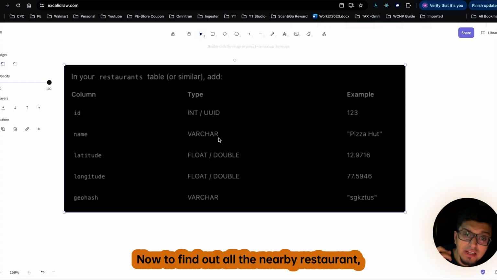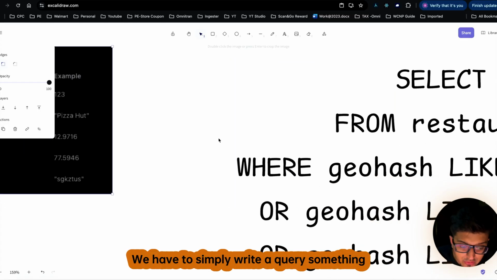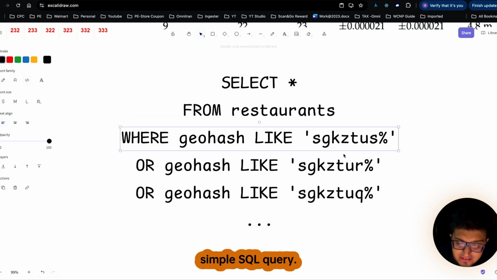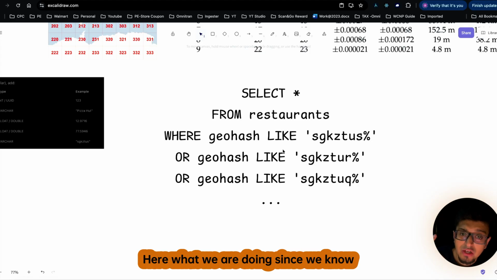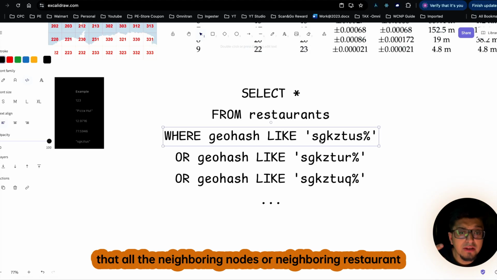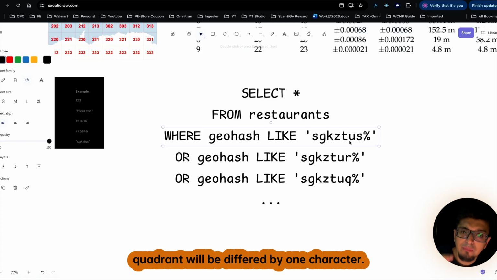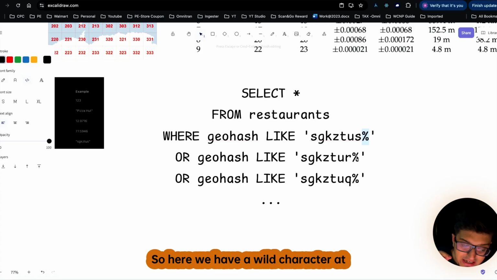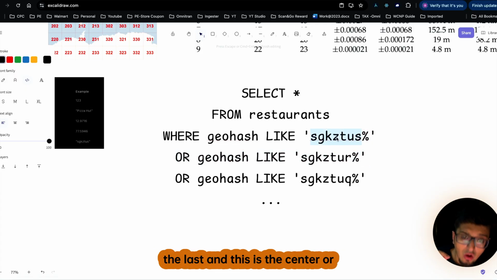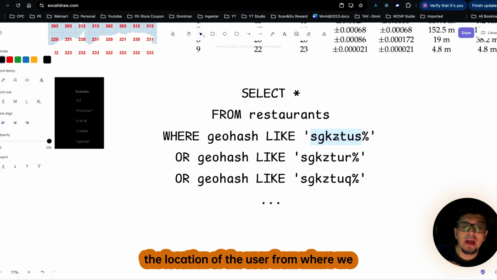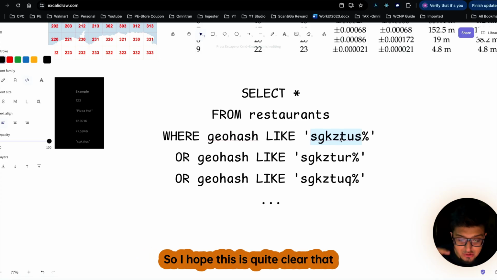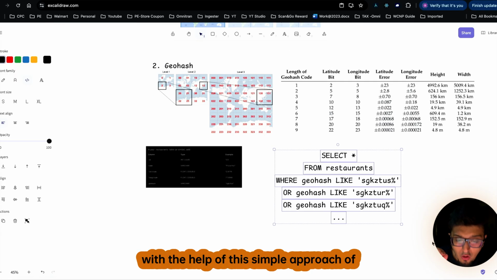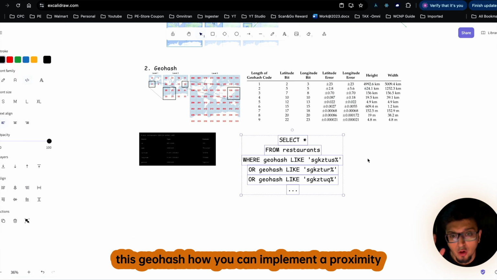Now to find all the nearby restaurants, we simply have to write a query something like this. Here you can see it is a simple SQL query. Since we know that all the neighboring nodes or neighboring restaurant quadrants will differ by one character, we are searching it like this. Here we have a wildcard at the end, and this is the center or the location of the user from where we want to search all the restaurants. I hope it is quite clear how, with this simple geohash approach, you can implement a proximity search.